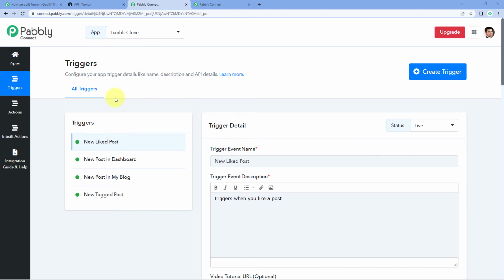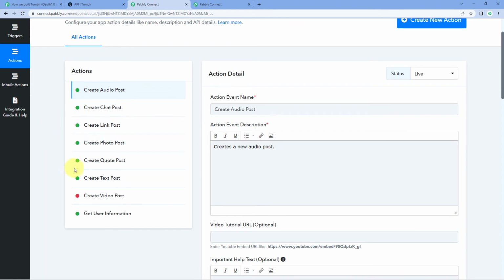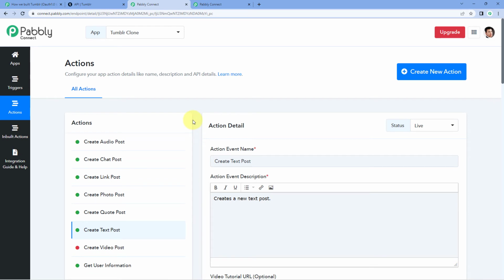Now after this, let's move to our next step and start building some actions. So from the left side, we will click on this actions option over here. Now here, guys, on the left side, you can see there are several actions which we have already created. And out of all of these actions, the action we are going to have a look at is named create text posts. So this is a very simple action over here.